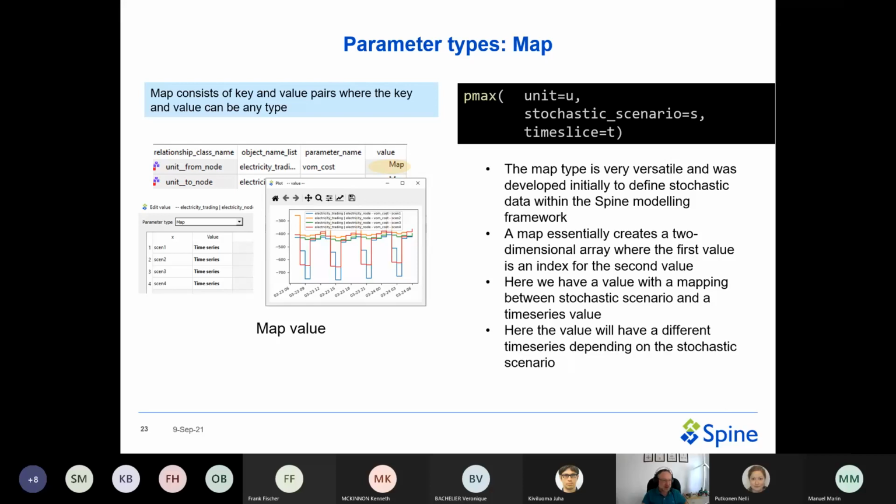In this particular case, we have a VOM, variable operating maintenance cost, and it's given a map value. The map value in this case is a map from a scenario to time series. So here we have 4 stochastic scenarios, 1, 2, 3, 4, and for each of those scenarios, there's an associated time series, and we can plot that.